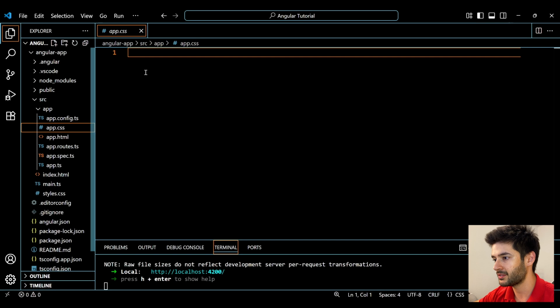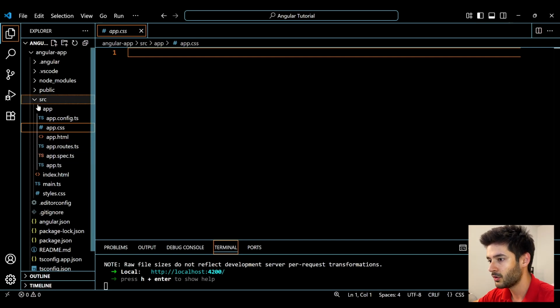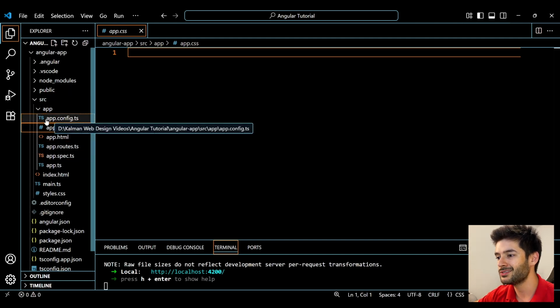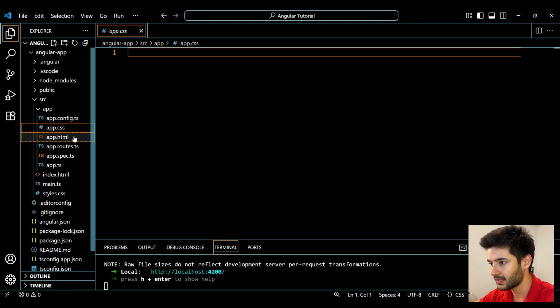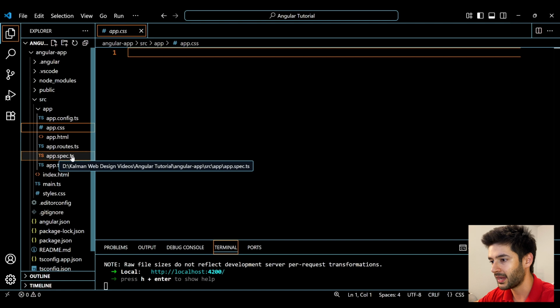And then the app.css is just going to be any specific styling that you want to create for this specific app component. Then you guys can see we have the app.config.ts, the app.routes, and the app.spec. These are not going to be super important for today's video. Don't worry about them for now. Just to get started and to create a basic web application, you're not going to need to mess with these.